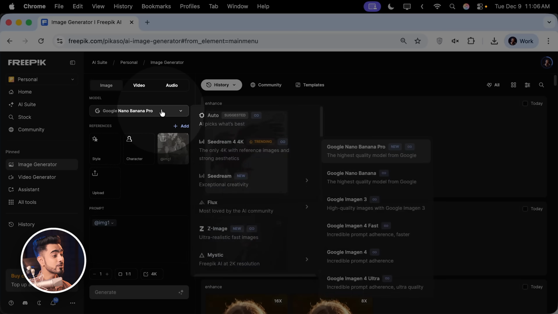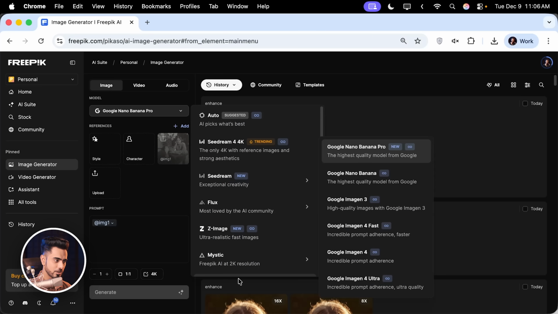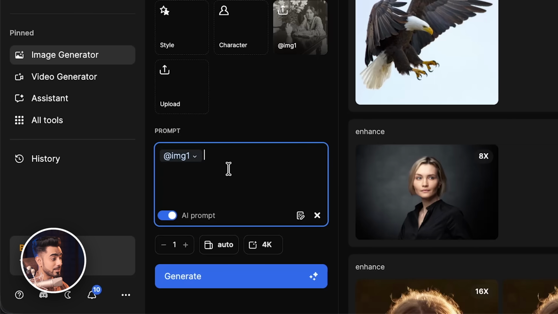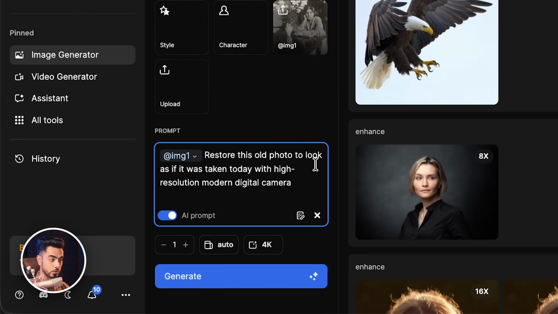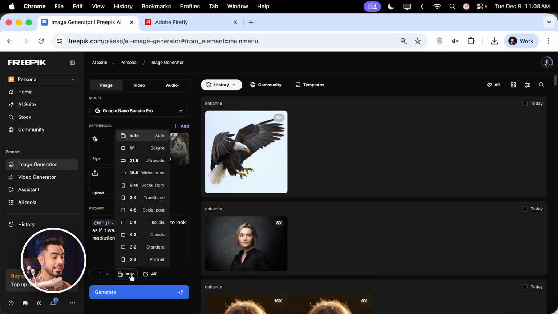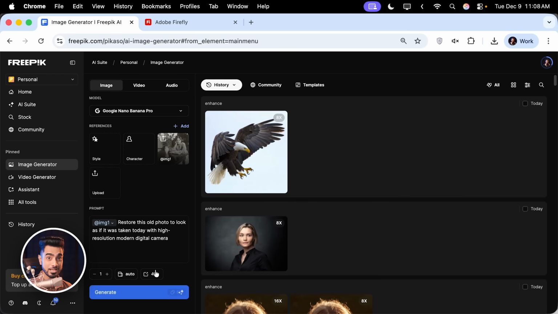For model, there are so many models available. I'm just gonna go to possibly Google right there. Nano Banana Pro. Now Freepik is one of the few platforms that give you absolute flexibility. I can just type something like restore this old photo to look as if it was taken today with high resolution modern digital camera. Now I have the option to choose the resolution 1K, 2K, 4K. Let's go for 4K. Let's keep the aspect ratio auto and we can generate.